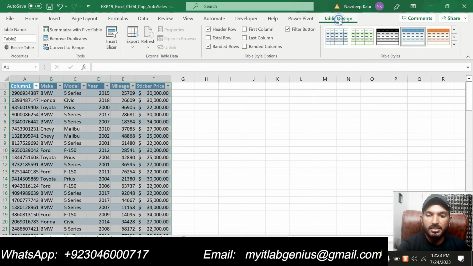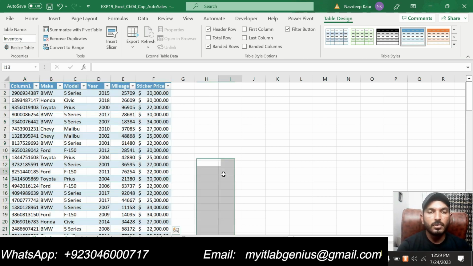Now we are supposed to change the name of the table, which should be Inventory. We will go to the Table Design tab and then Properties, and this is the table name. We are supposed to make the table name Inventory, so type Inventory and press Enter. So we have changed the table name to Inventory.